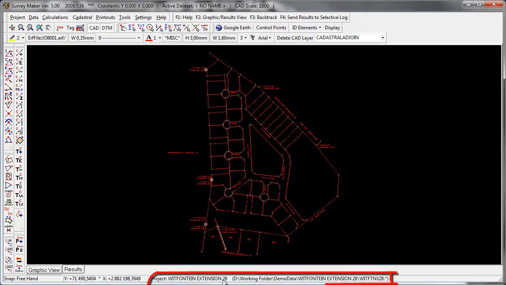Next to that we've got our project name, and then next to the project name the full path of that project. So if you want to go and copy that project, have a look at the project in your Windows Explorer, this is the exact path where you'll be able to find that project. So that covers the basic layout of the screen and all of the functions and menus regarding that.